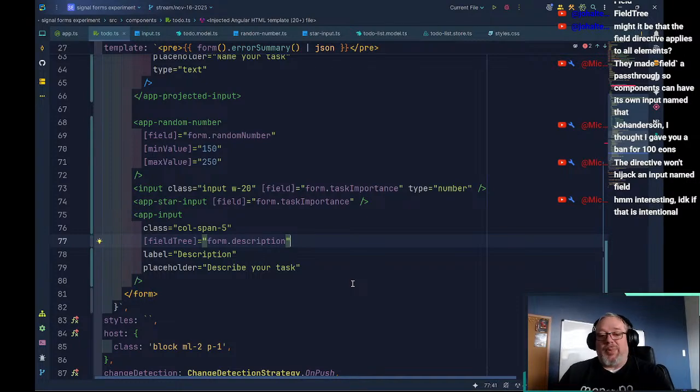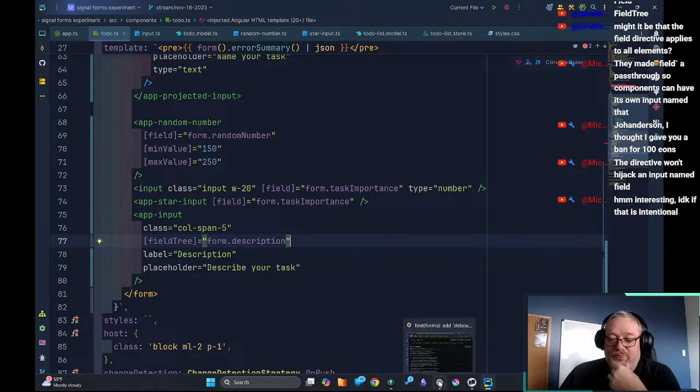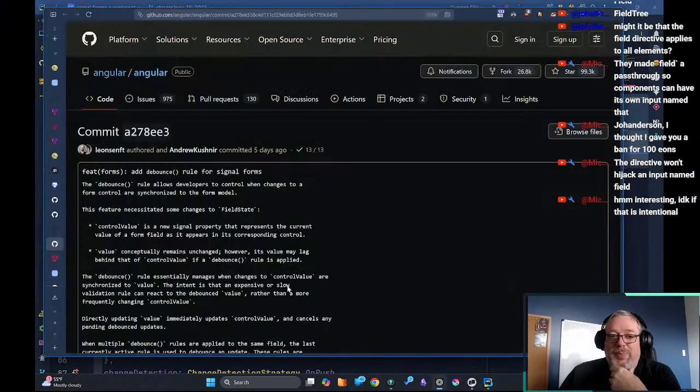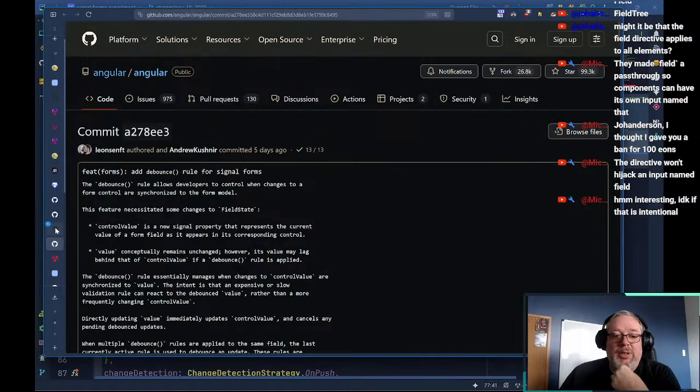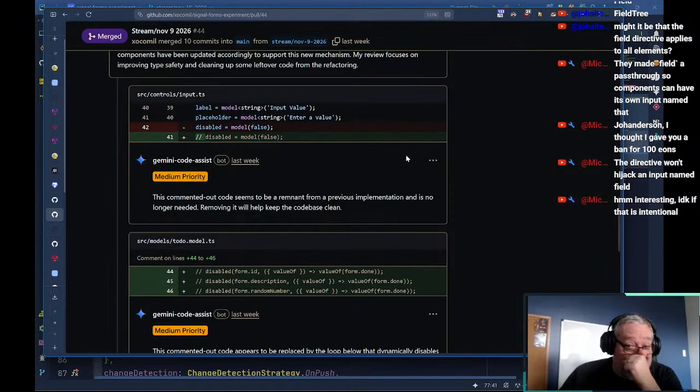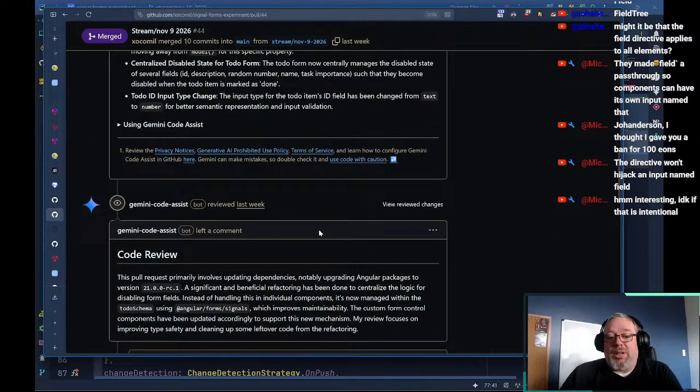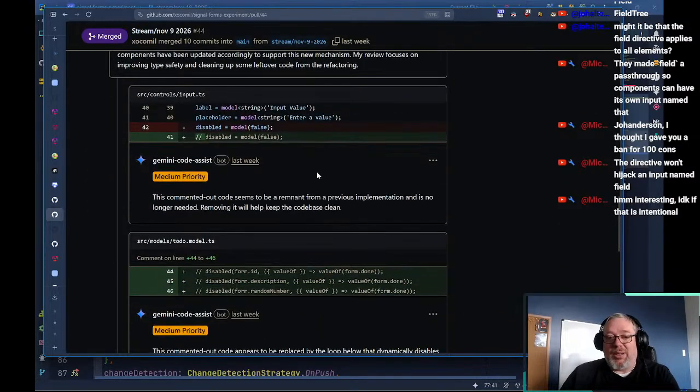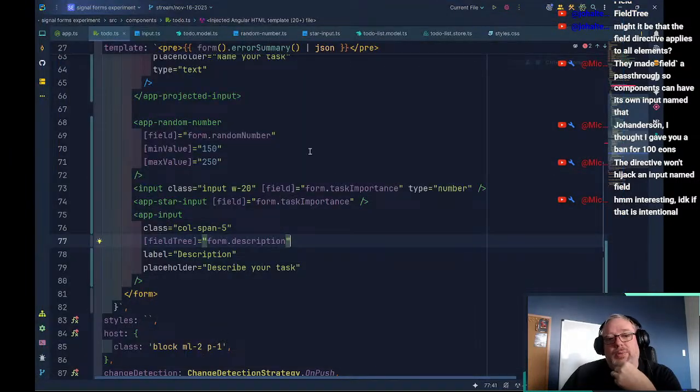I want to talk about some other stuff that seems fairly interesting. So let's get back into that. First of all, let's talk about the code review from last week. So in input.ts on line 41, oh, I've got commented out code.